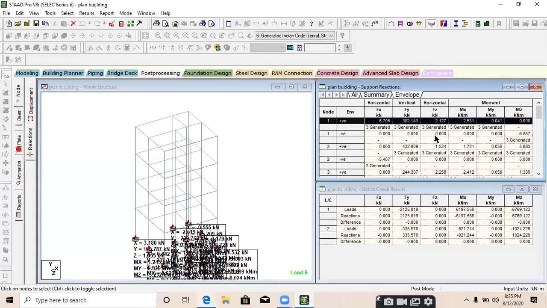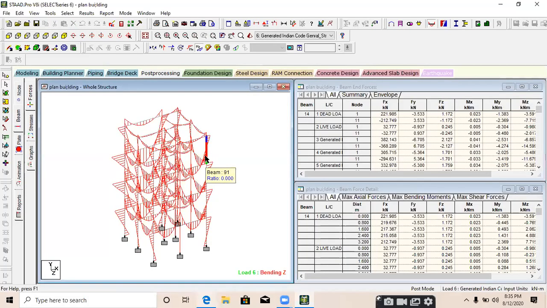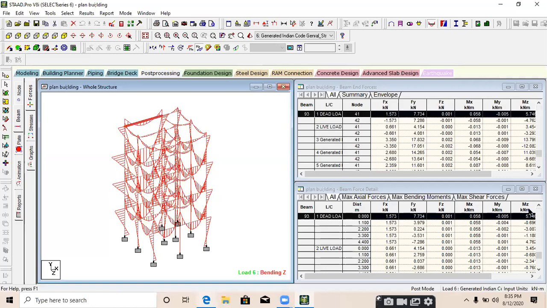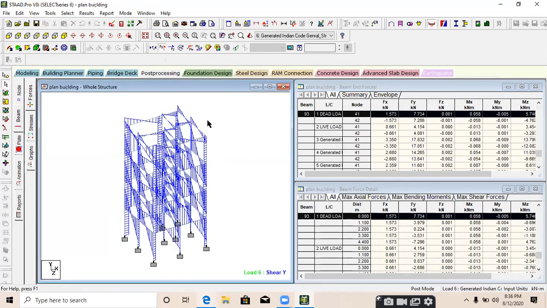Envelope. When you click on envelope, it will show you an envelope load. Go to beam. When you click on beam, it will show you a bending moment diagram. If you click on the particular beam, it will highlight in this table, and you can see the value in the MZ column for bending moment. For shear force, you can follow the Fy column. From these icons, from MZ, you can switch on or off the bending moment diagram. When you click on the Fy, the shear force diagram will be shown.